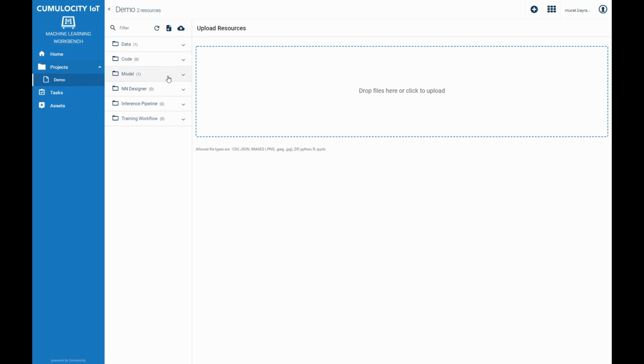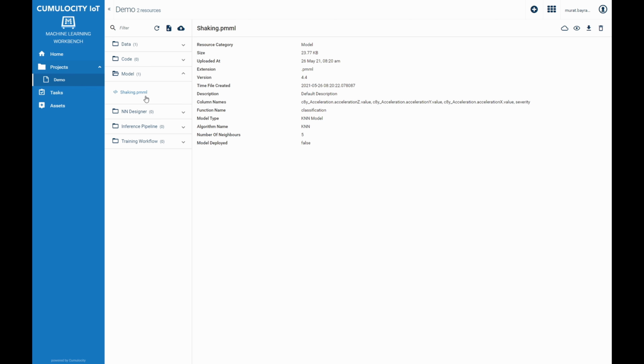If I go back to my project, I see that here is now my shaking model in terms of a PMML, which is a standard in machine learning. This PMML can now be deployed in the runtime engine of the Cumulocity IoT platform. So I basically click here on the little cloud, which means deploy. If I click on that, I will see the notification that this model was deployed to the server.